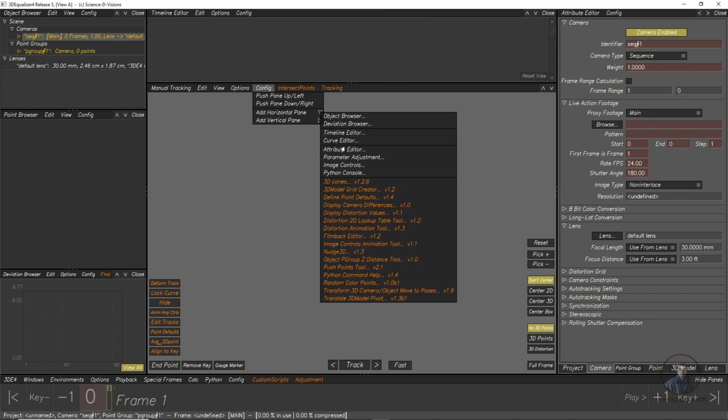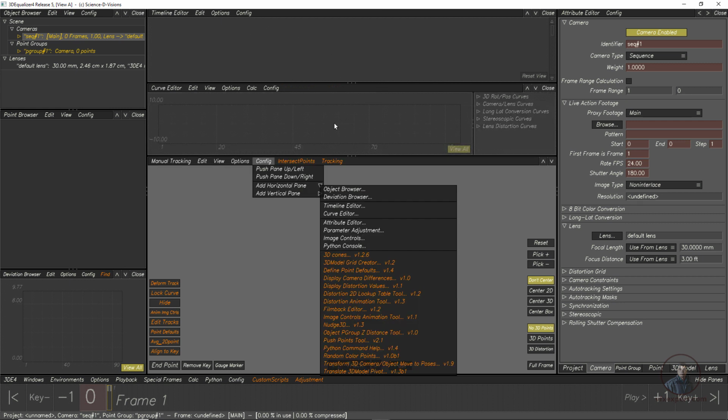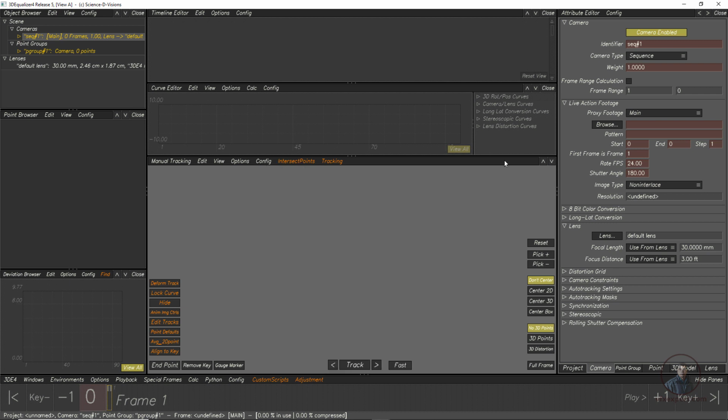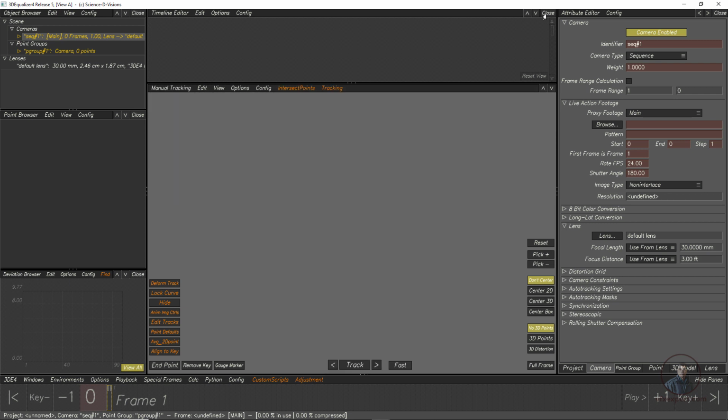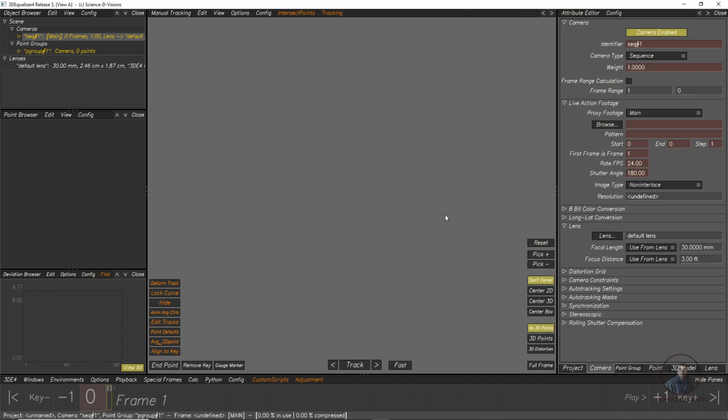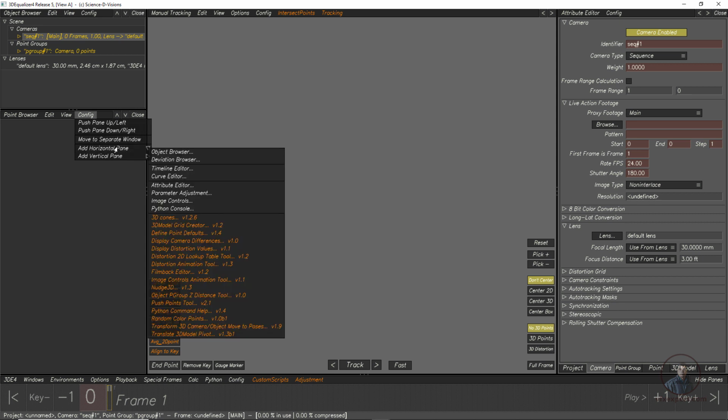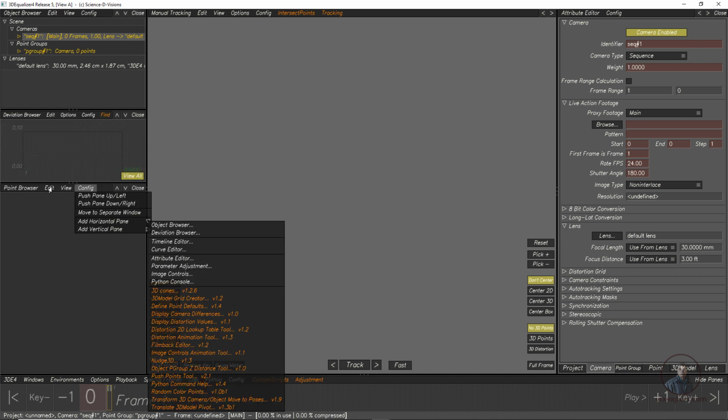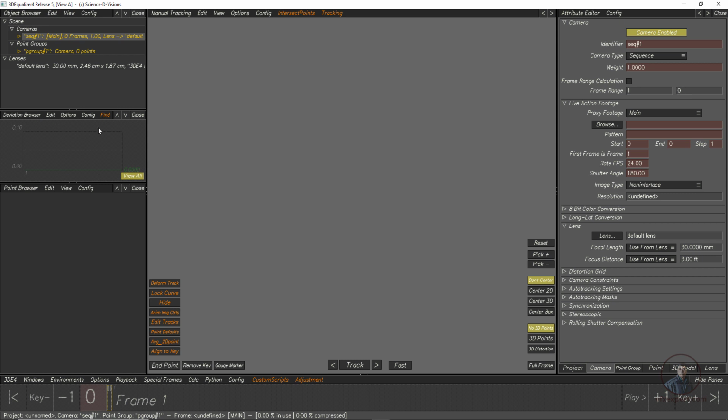Again you can click on configure, and if you want a curve editor, you can add the curve editor. After this, if you want to close it, simply click on the close option. This will close this window. Same as the left side: if you want to close these windows, simply click on close. And if you want to add the same window again, click on configure again, select horizontal pane or vertical, and simply add. Suppose the deviation browser. Again this will come back here, and if you want to move it a little bit up and down, simply move it like this.